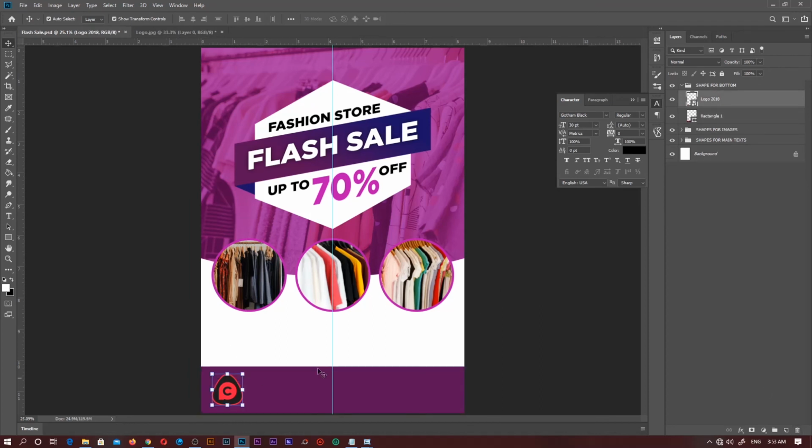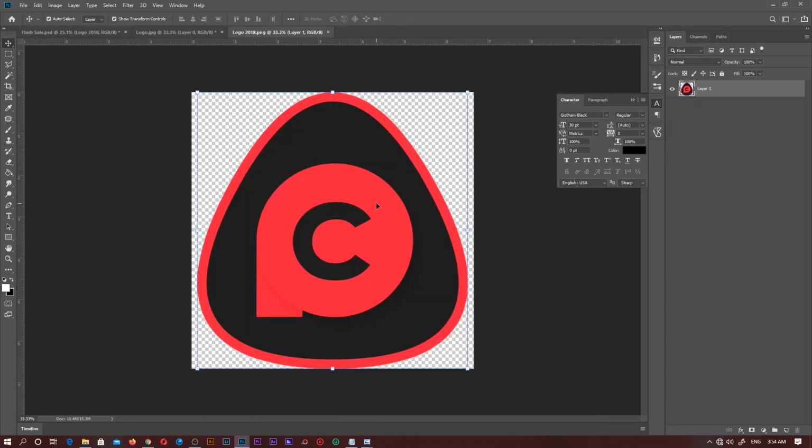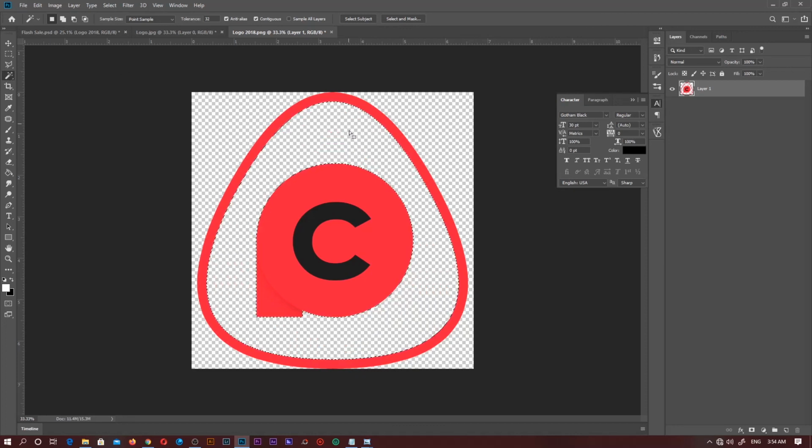Actually, since this is a smart object, because I place it directly on the image, I can just double click and open it up. I want it to be all white, so the black parts I'm just going to delete using the magic wand, creating a selection. I hit delete on my keyboard, delete this as well.